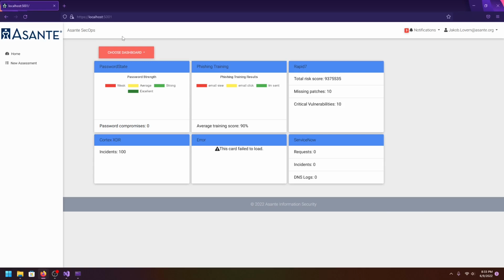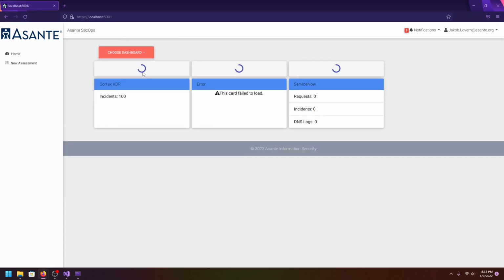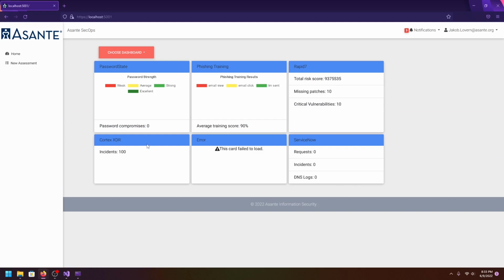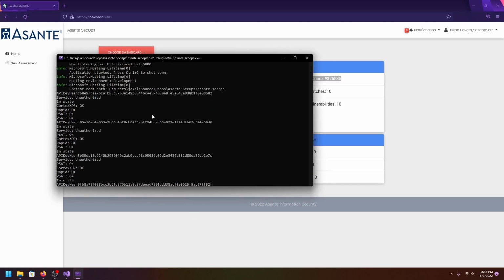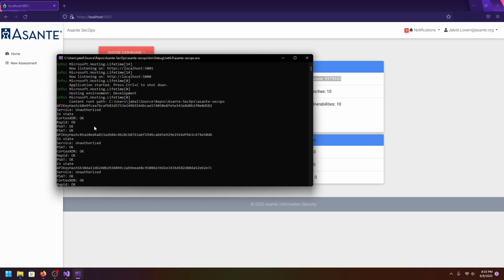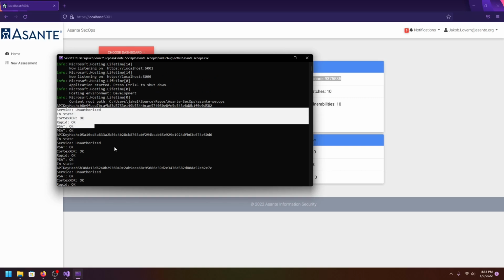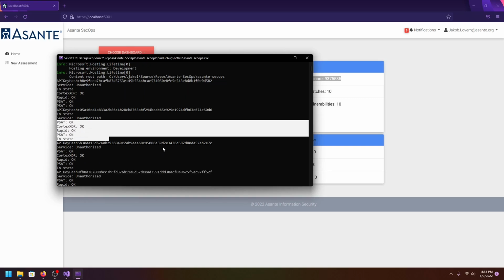So here we've got the Asante dashboard. If I refresh the page, you can see each of these cards has to load in from the API. Note this bottom center card is our testing card to make sure that the error function works right. It's a bit silly to say, but gotta test everything, right? We can see actual live data coming from the APIs, and if I pull up the console, we can see each of these says OK.